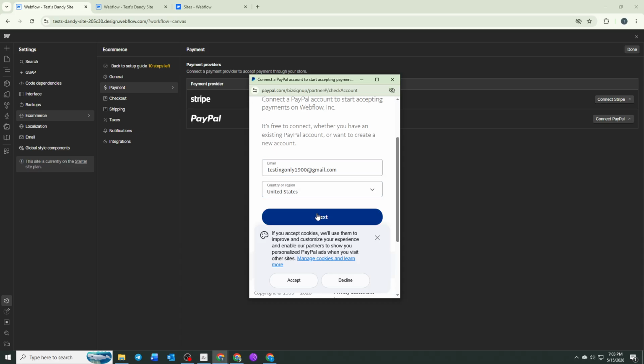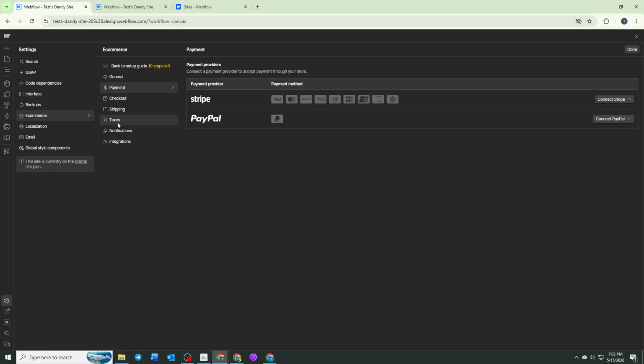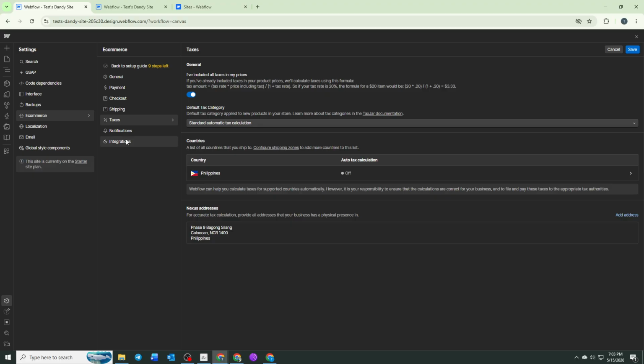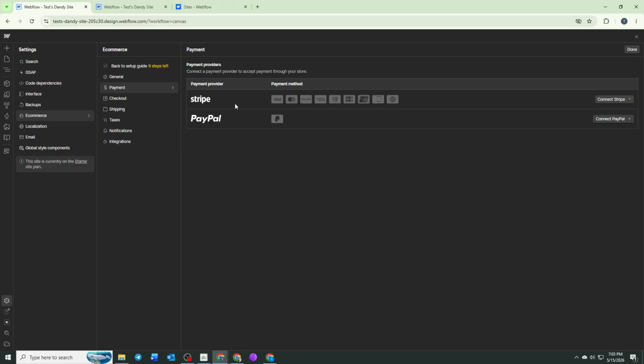Once your payment provider is successfully connected, continue configuring your store preferences such as currency settings, checkout options, and tax configurations. These settings help ensure that your online store functions properly and provides customers with a smooth checkout experience. If you're using Stripe, you can also take advantage of test mode before launching your store publicly. This allows you to simulate transactions and verify that everything works correctly before accepting real customer payments.